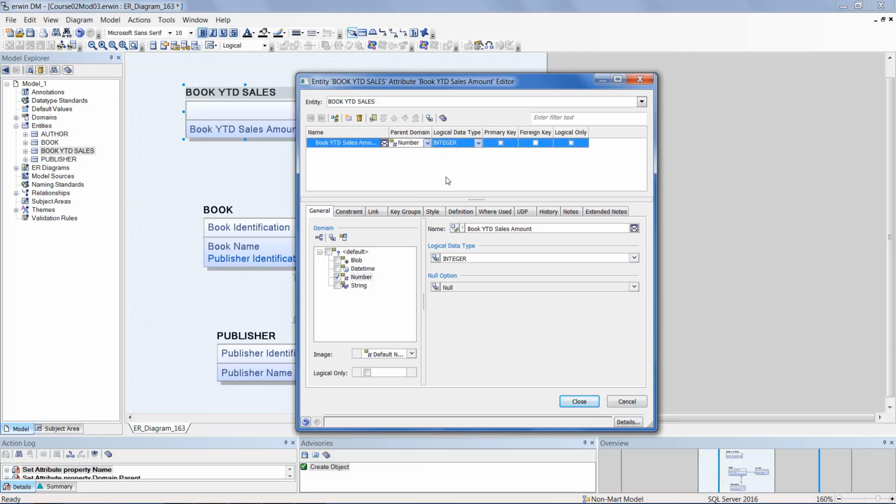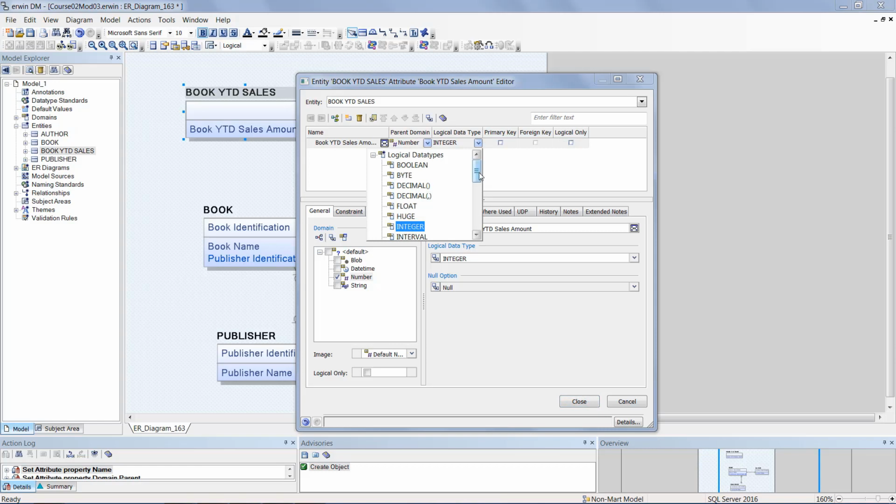And I'm pretty happy with all the other things. In our attribute list at the top, I could change the parent domain just in this drop-down, or I can use the tree at the bottom. We could change the logical data type. Integer is probably not a very good data type for sales amount. Let's drop that down and look at our list of logical data types.